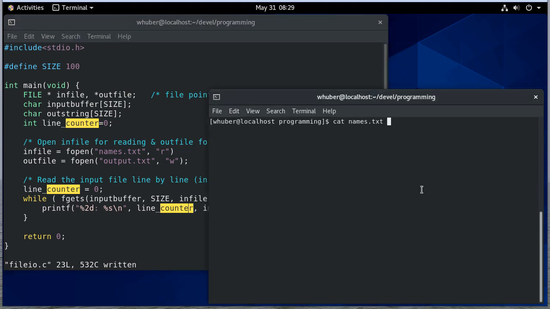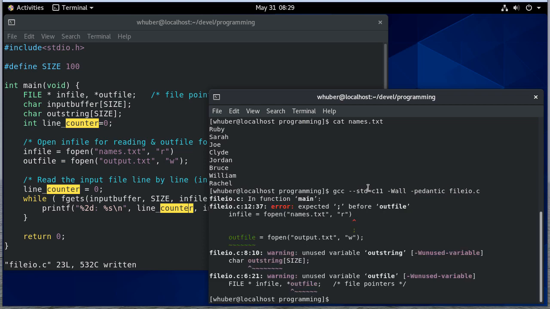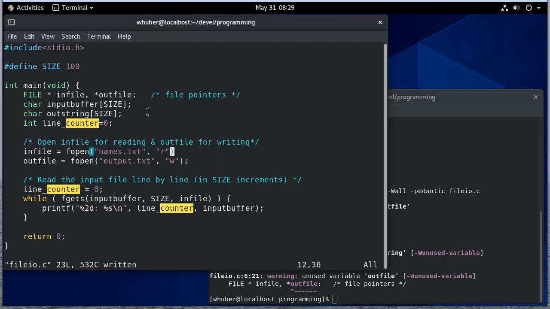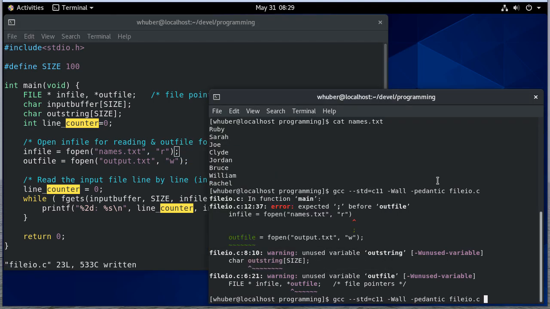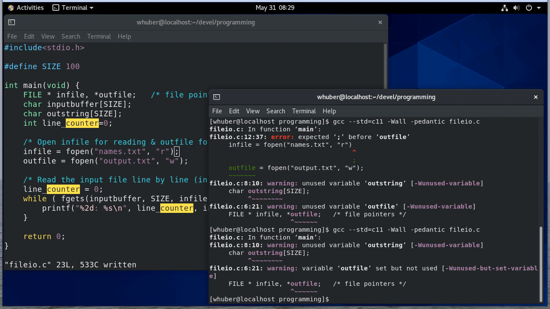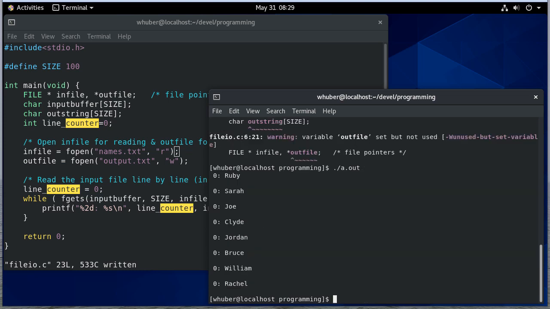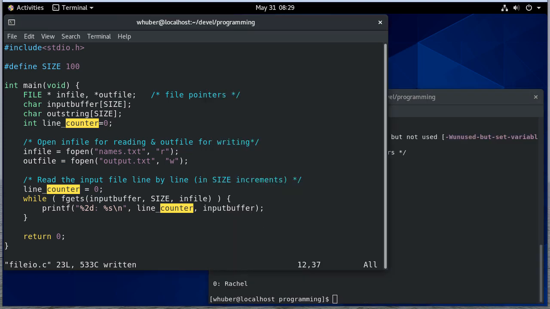So if I cat names.txt, you can see a bunch of different names here. And if I compile my program, I have an error. So we have an unused variable and we haven't used outstring yet, but that's okay. We will get to that. So if I run this, first off, I'm not incrementing my counter.